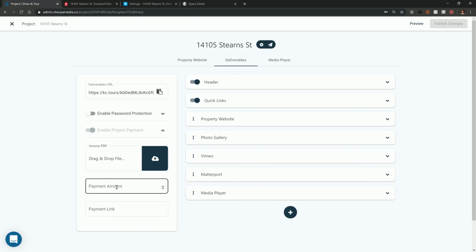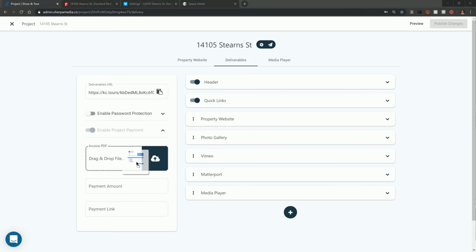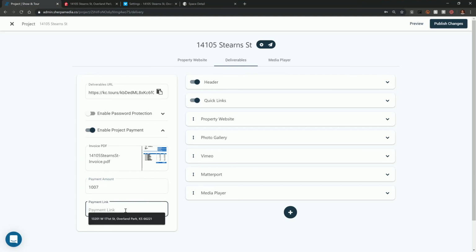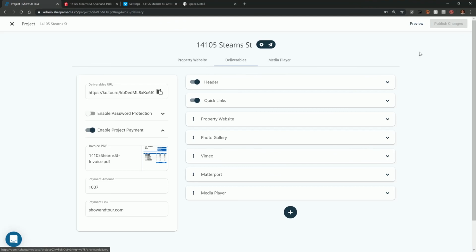Lastly, let's go ahead and add in the invoice. I'm just going to drag it on here. Add your total. And then a payment link if you want. So we'll just, for example, just do show&tour.com. But this is where you would add your QuickBooks payment link or Stripe or whatever you use. You can add that in. Make sure to publish those changes.